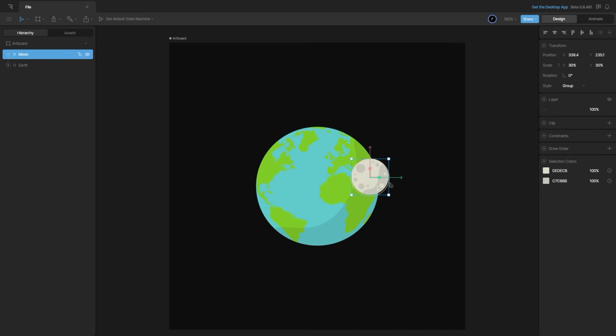Now let's say I want to animate the moon revolving around the earth. So it will be above the earth and then it will go behind the earth. Currently we cannot achieve the same, that is above and behind both at the same time. But we can do that using draw order rules.